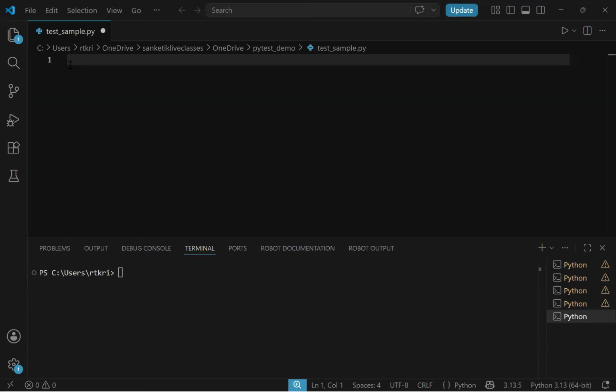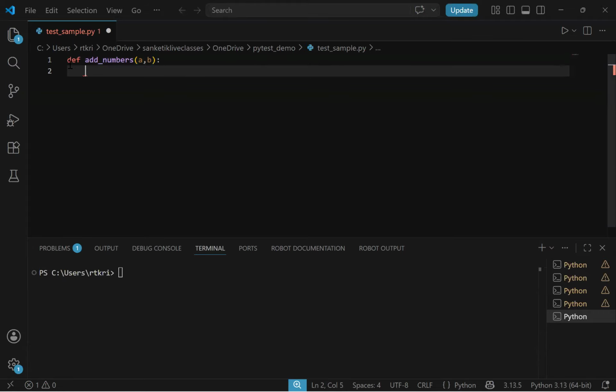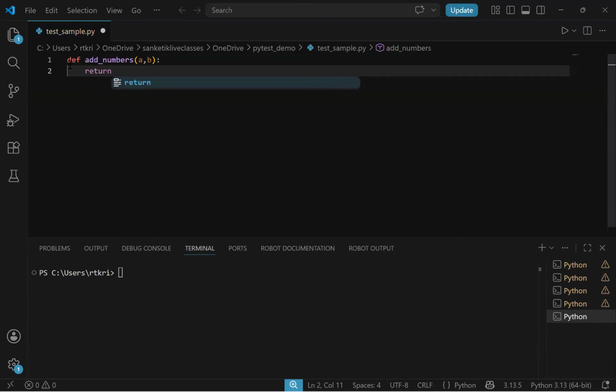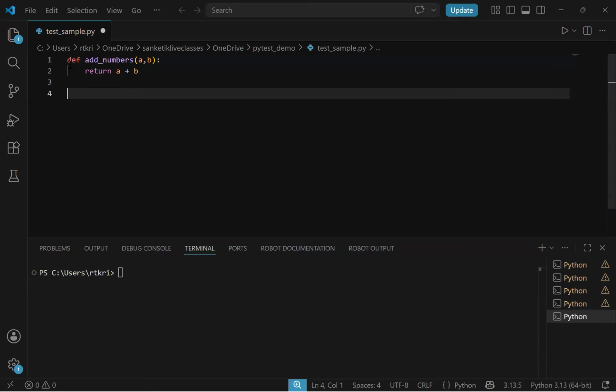So here I'm writing. First, I'm defining a function: def add_numbers(a, b): return a plus b. I will explain after writing the code. Next, we take one more line space. Again, I'm going to define a function called test. What are we going to test here? Addition. We are testing the addition function.